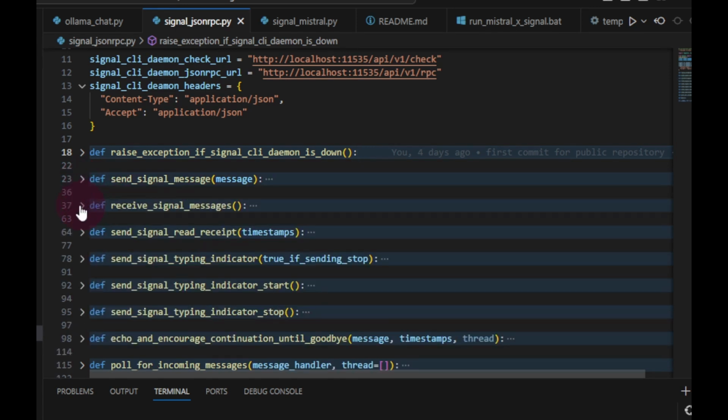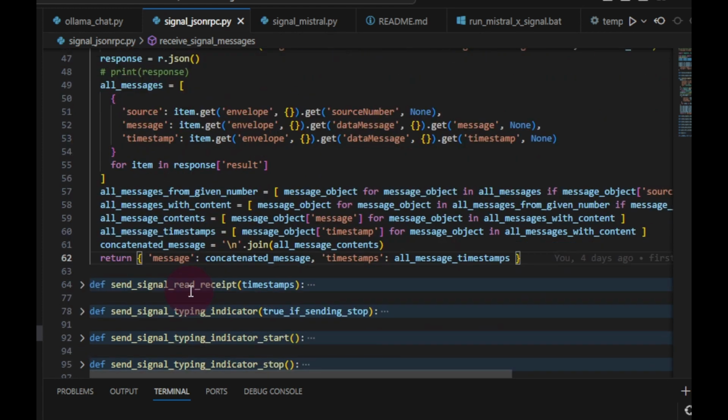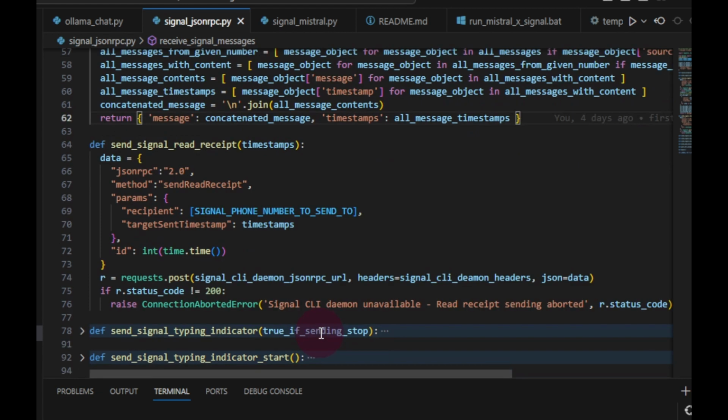We have a function for receiving messages, which will return an object including both the message and the timestamps of the messages that went into it. This means that if we had 2, 3, or 4 messages received at once, they'll all be concatenated together, but the timestamps for each will be shown. We want those timestamps because that's how we send read receipts. We want to know that our code has received those messages. And this is the code that we use to do that.